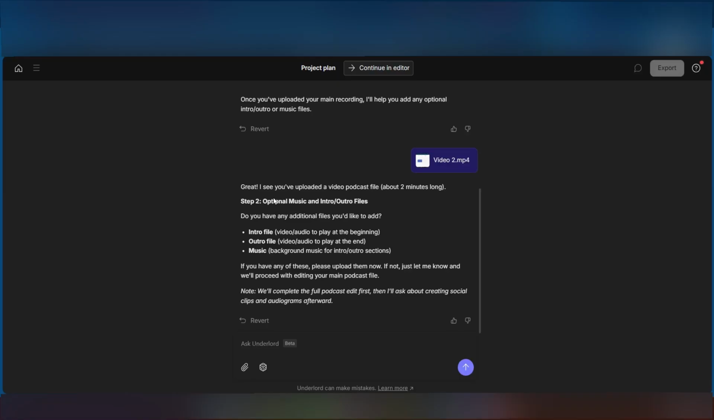So for step 2, it says optional music and intro or outro files. Do you have any additional files you'd like to add? So this is something you'll need to read through, and if you have introductory files or outro file or music, you'll need to bring them right here. It says, if not, just let me know and we'll proceed with editing your main podcast file.